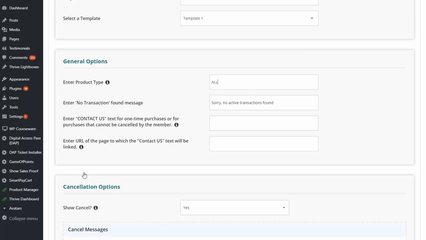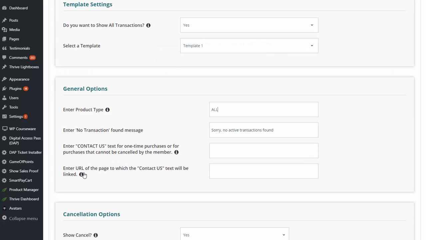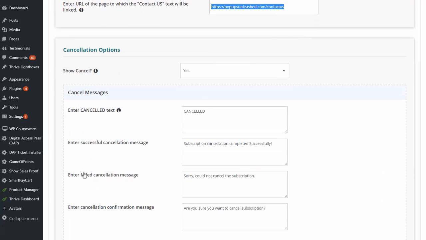Enter contact us text for one-time purchases or purchases that cannot be canceled. For example, if you set this to show all transactions and you display even the one-off products, in that case, instead of the cancellation button, DAP is going to display contact us text. And here you can enter the URL of the page where you want the contact us text to link. For example, if you say contact us here, you can enter the URL of the page to which this should be linked. And you can publish your contact us form on this page so they can contact you through that form.